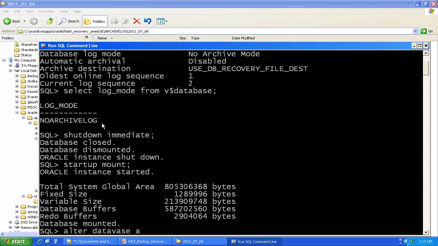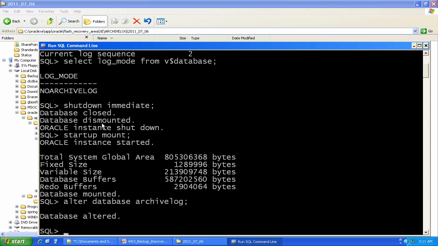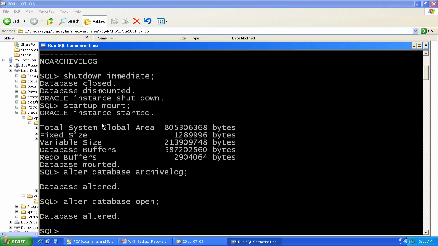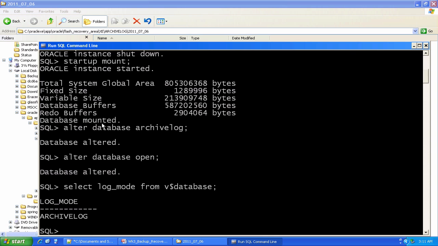Alter database archivelog. Database is altered. Now I alter database open. Database is now open for business. If I were to go back and select log mode, now I see that I'm in archive log mode, whereas I was in no archive log mode before.